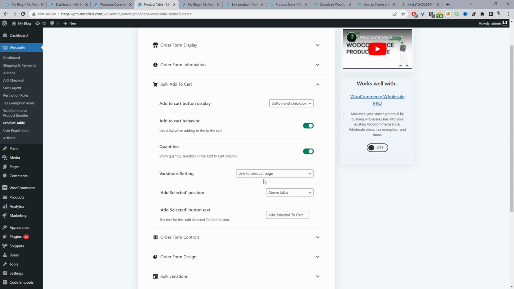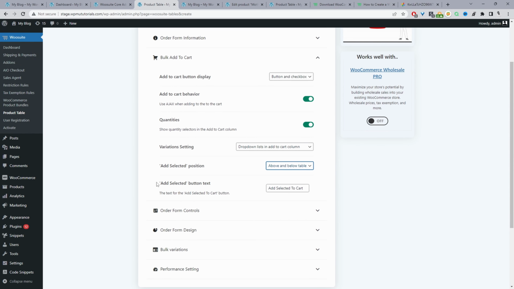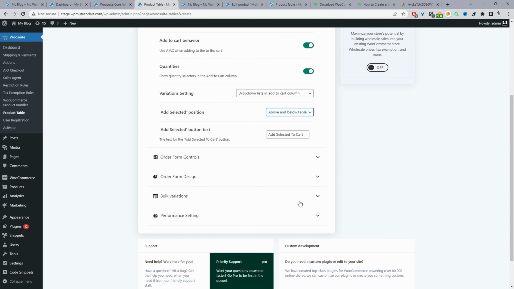Okay, and then for the variation settings here, I'm just going to click drop downs so the customers can select their variation option as a drop down list. For the add selected position, I'm just going to leave this as it is, so we can show it above the table, below the table, or above and below the table. So it's totally up to you. I'd select above and below actually, and then here we can rename the add selected button text. So here it just says add selected to cart. That makes sense. I'm just going to leave it as it is.